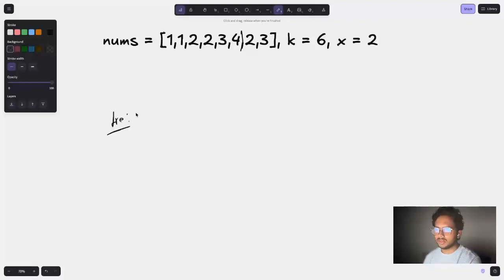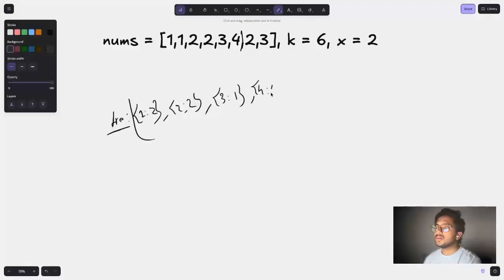So 1 will be 2, 2 will be 2, then 3 one time, and 4 one time. So we got our frequency.